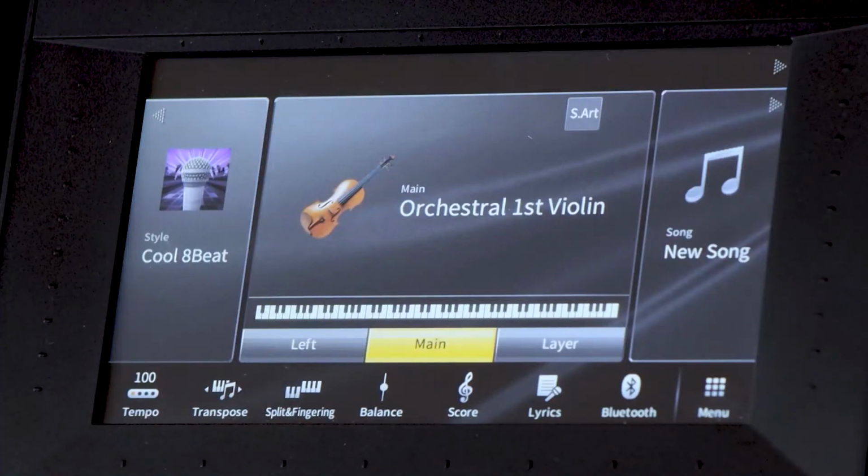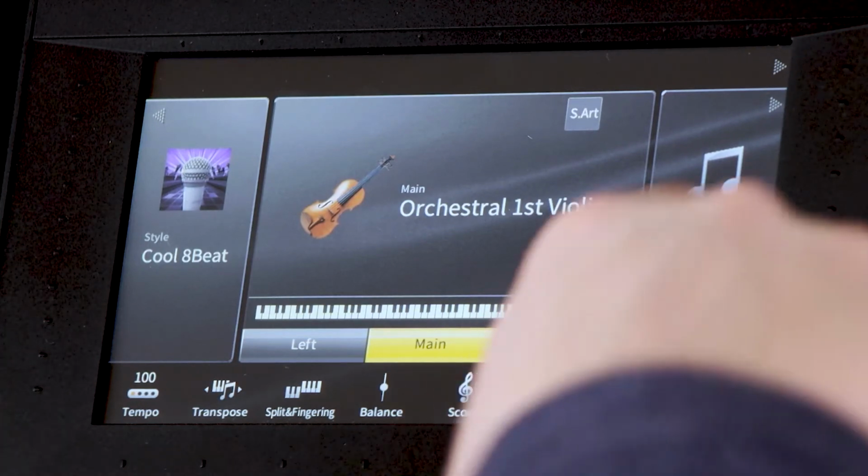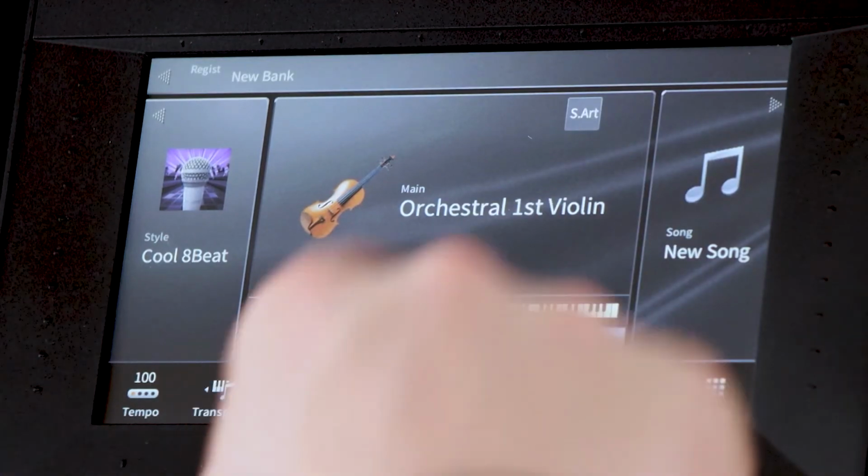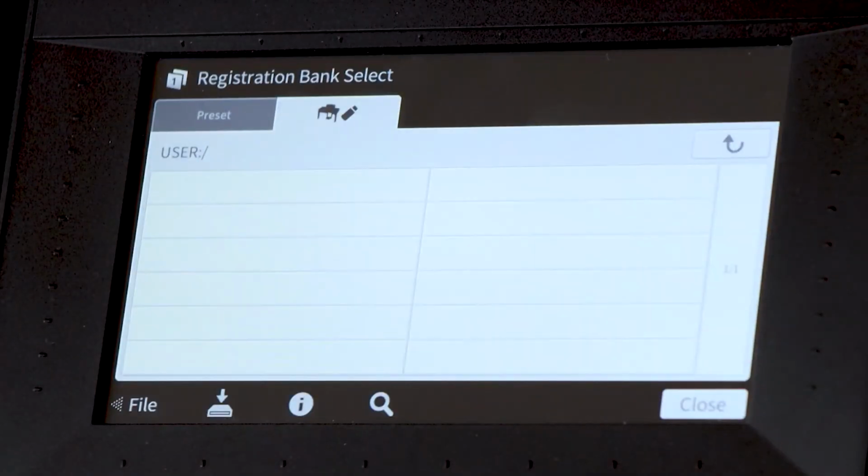Last thing to be aware of is the registration memory button that's hidden on the top part of the screen. In the top right-hand corner of your CVP home display screen, you'll notice an arrow. You click the arrow, and now you see Registration New Bank. This is now a clickable button, and when selected, it will allow you to work with your preset registration memory, which we will go over in another video.